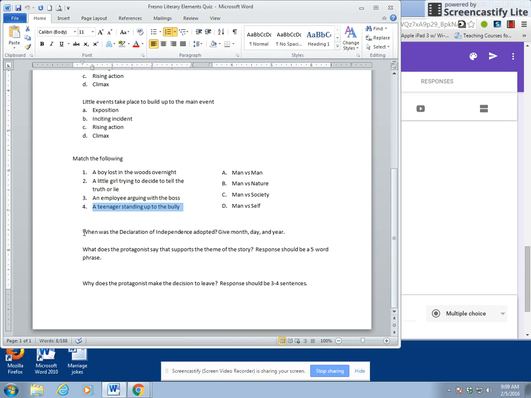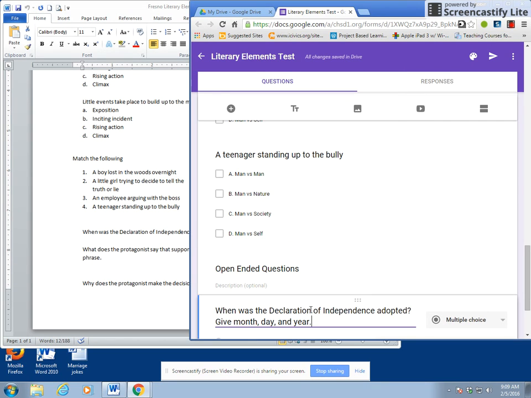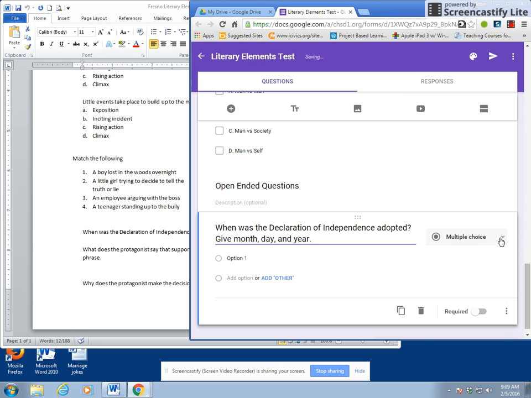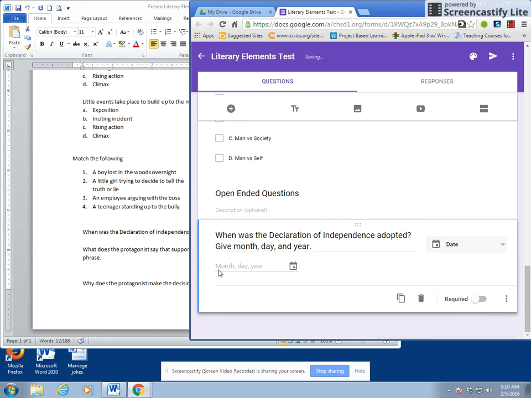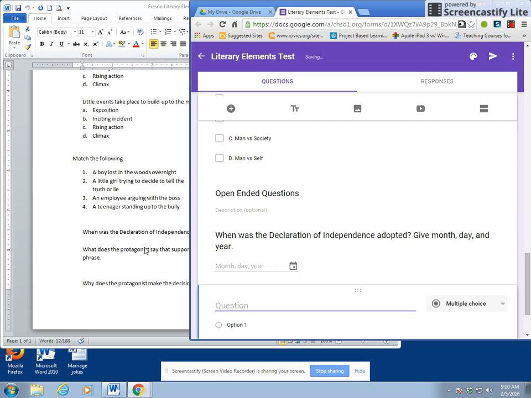This time the question has absolutely nothing to do with literary elements, but I wanted the opportunity to use a date. Copy my question in. And I go over here, and if you scroll down, there is a date option, and it forces the students to put in a month, a day, and a year. Make that one required.